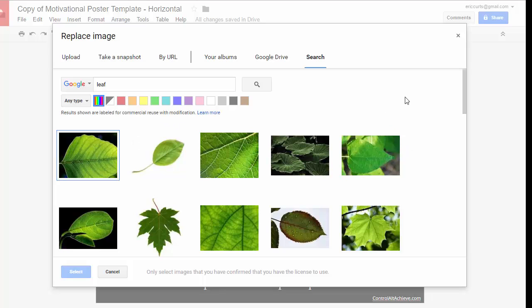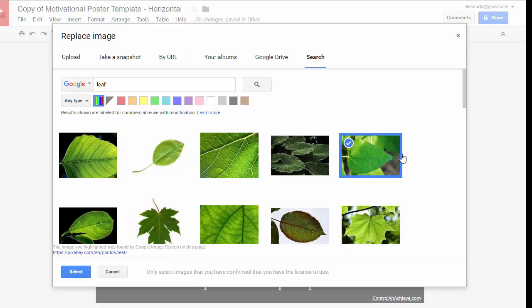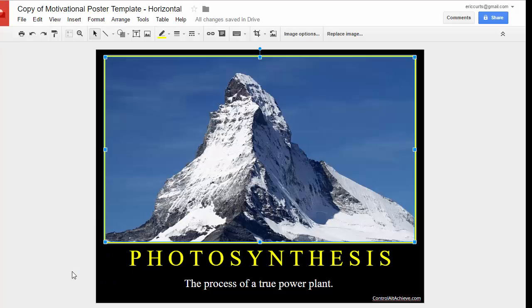So you don't have to worry about copyrighted material here. And so we'll just go ahead and grab this leaf. That looks like a pretty good leaf there. And we'll go ahead and hit select to drop that into our drawing.